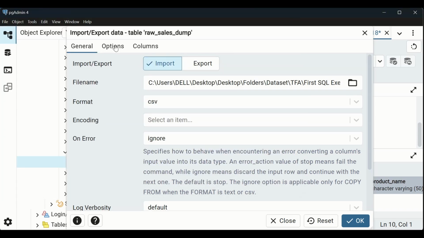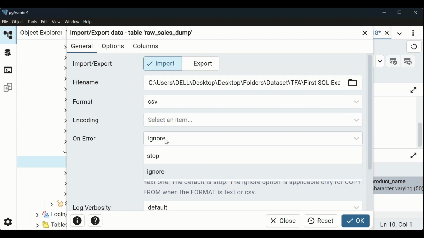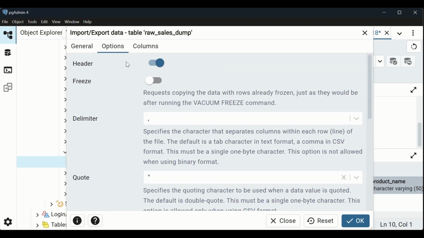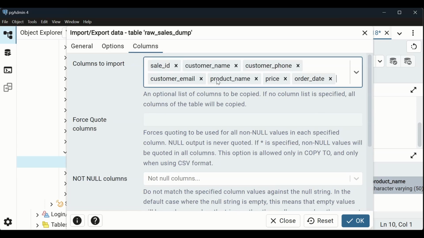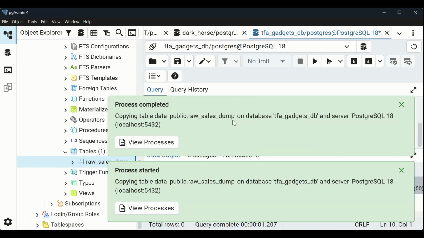What are the necessary checks? That's not supposed to be on ignore, that's on stop, so if there's any error, it should stop. Our header is checked. Our delimiter is a comma. And all our columns are included. Alright, so let's hit OK. Everywhere should be green. Alright, it's all green.